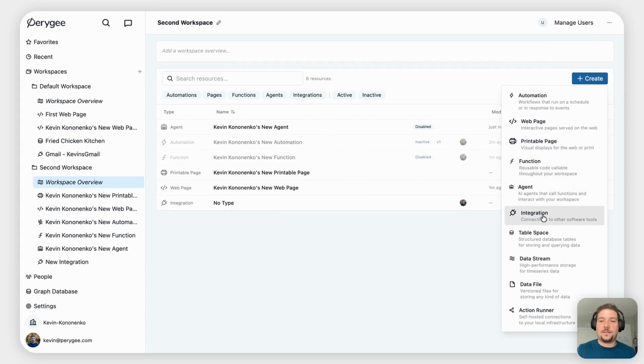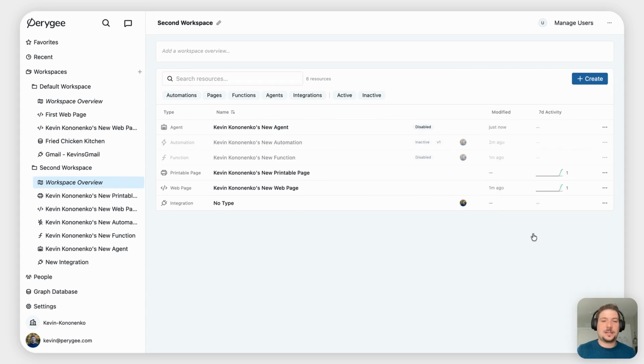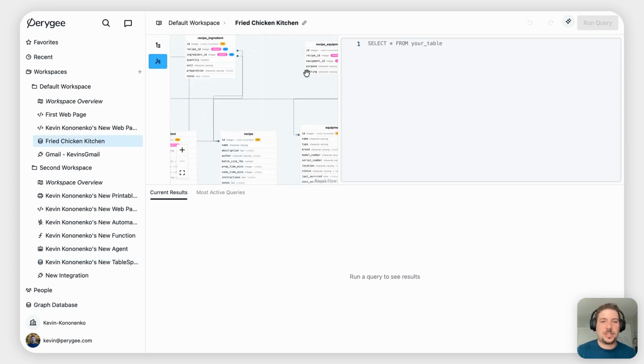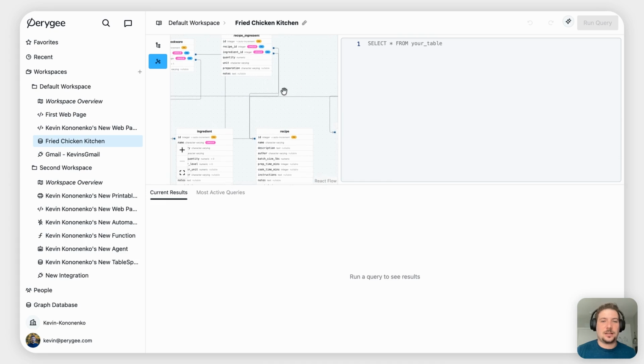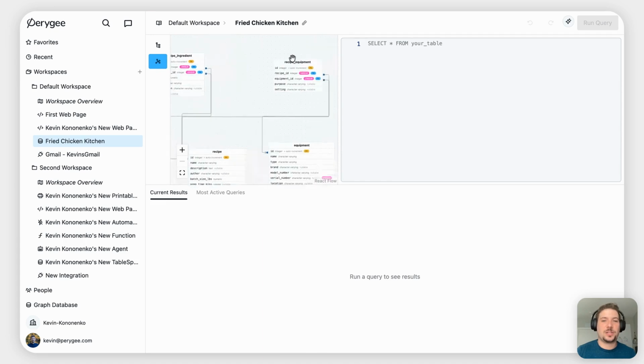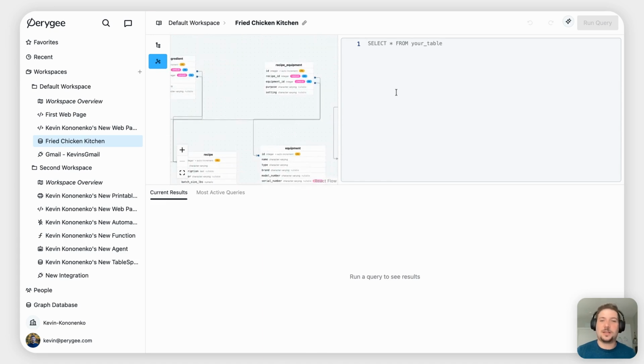We have a table space. A table space is a table in a database. And I'll show you an example here of what this looks like. You can see with this relationship view that there are 7 or so tables, and you can see the fields where they're linked. Just a very typical Postgres database. And again, AI is very good at manipulating this for you.